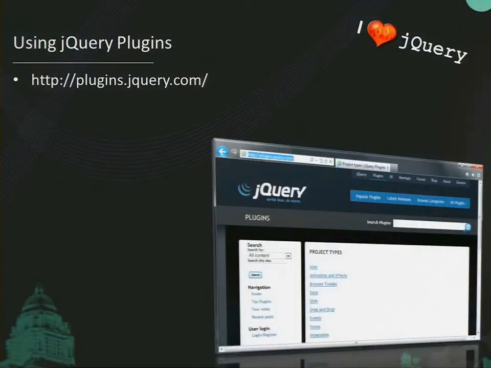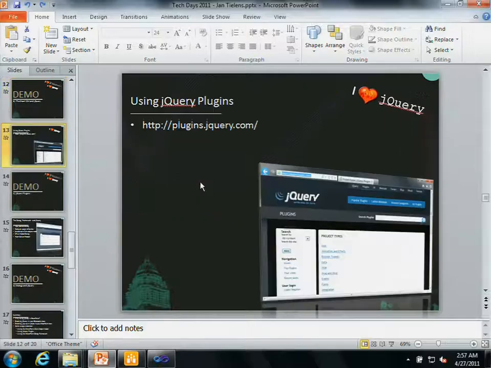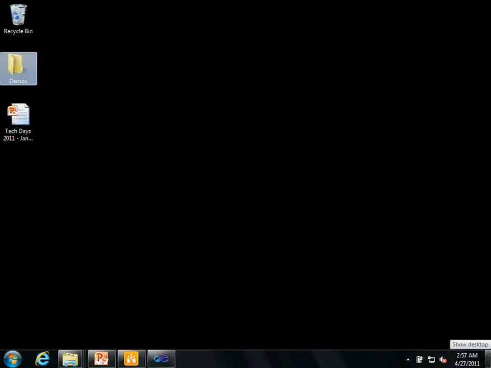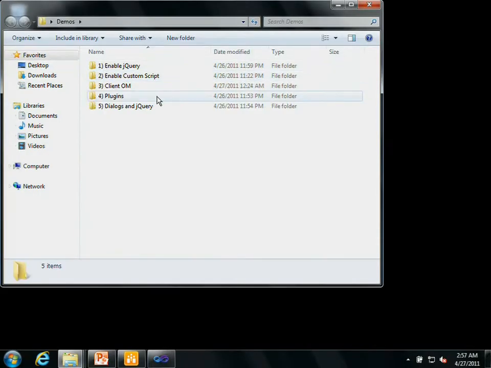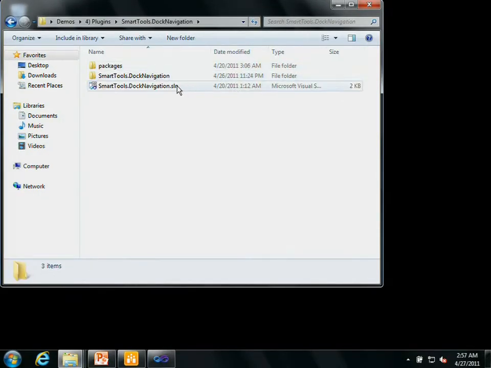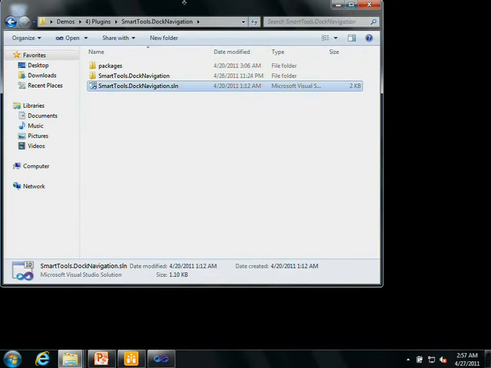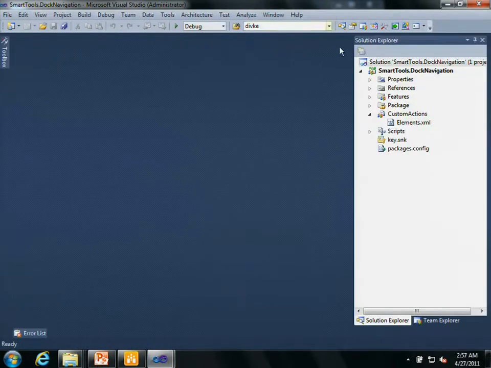Well, I would like to make use of this jQuery plugin to allow my users to quickly navigate to content in SharePoint using this very rich, very interactive technique. And to show you that, I'm going to open up my demo code. Once again, you see the same structure.